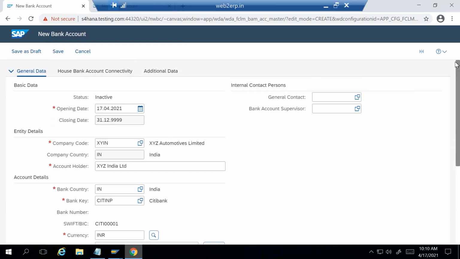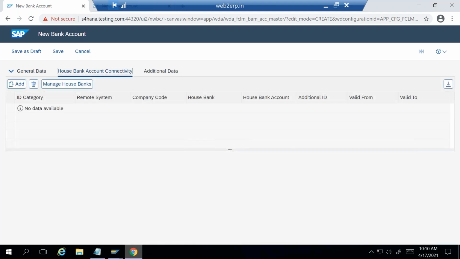Then you have to click on house bank connectivity to tell the system that you are creating this bank account under this particular branch. Right, so the branch details you will be entering here. Click on add.